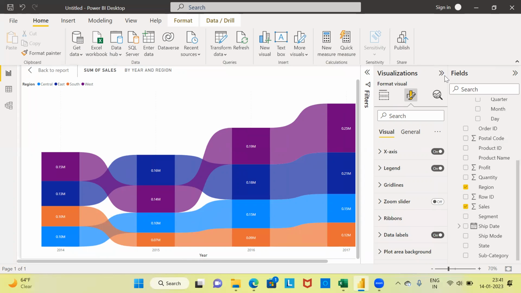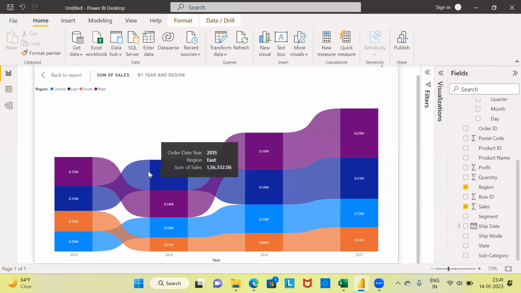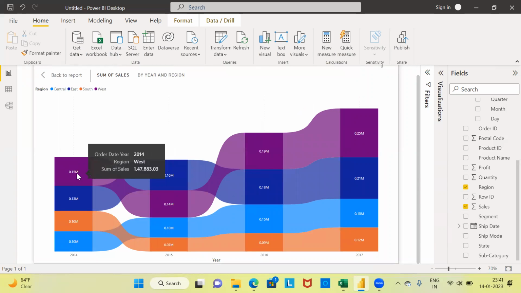Now, once I turn this on, you can see the value of sales for each of the 4 colors, or for each of the 4 regions, appears. Now, this is in decimals. You can see here 0.15 million. That is the sales in the Western region.